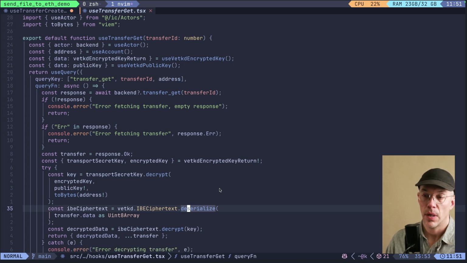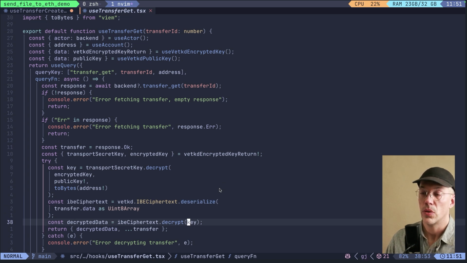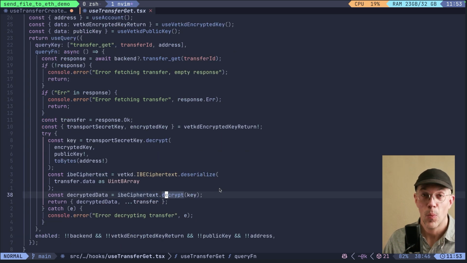Once we have decrypted the key, we can proceed to use the vetKeys utility library again to run things in reverse. That is, we first deserialize the information, and then we decrypt the information using this now unencrypted key. Once the decrypt call completes, we are now in possession of the full decrypted data of this file. So that takes us to the end of this process.